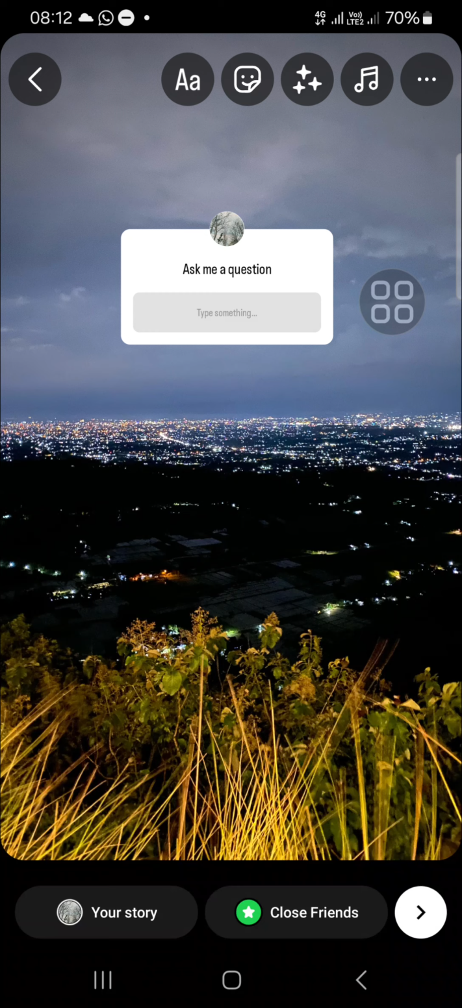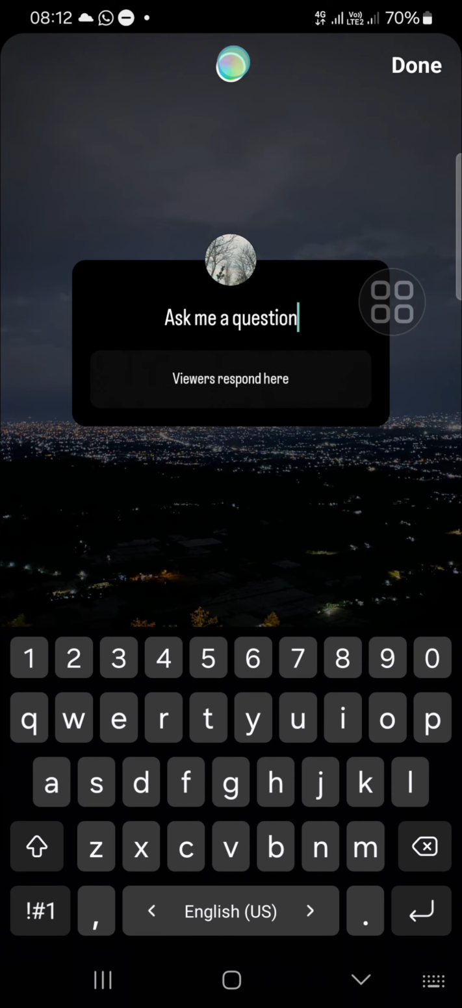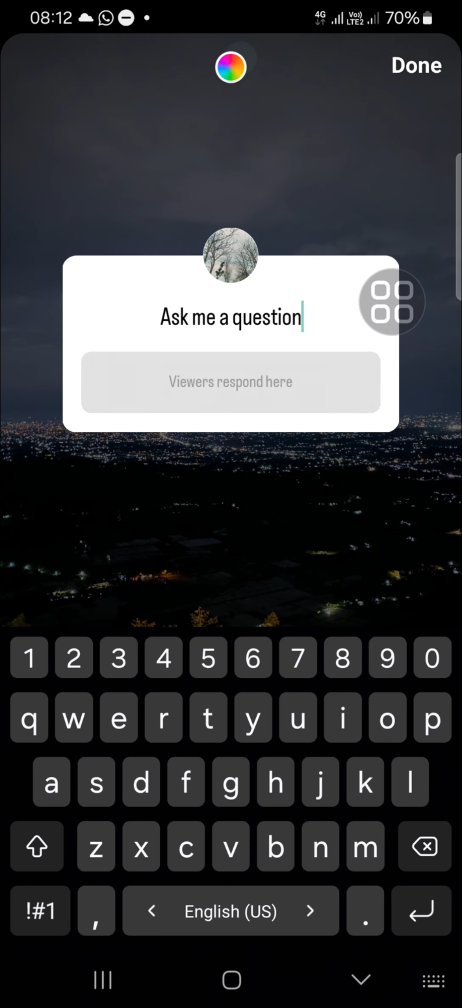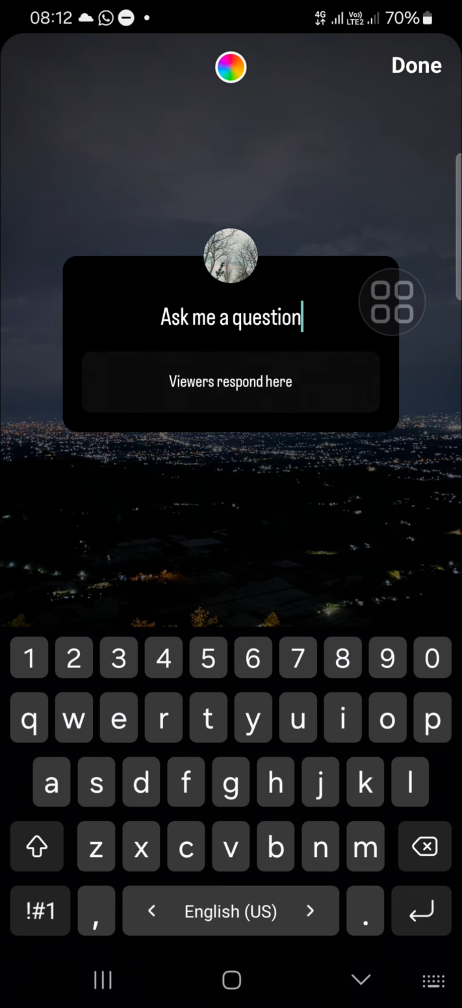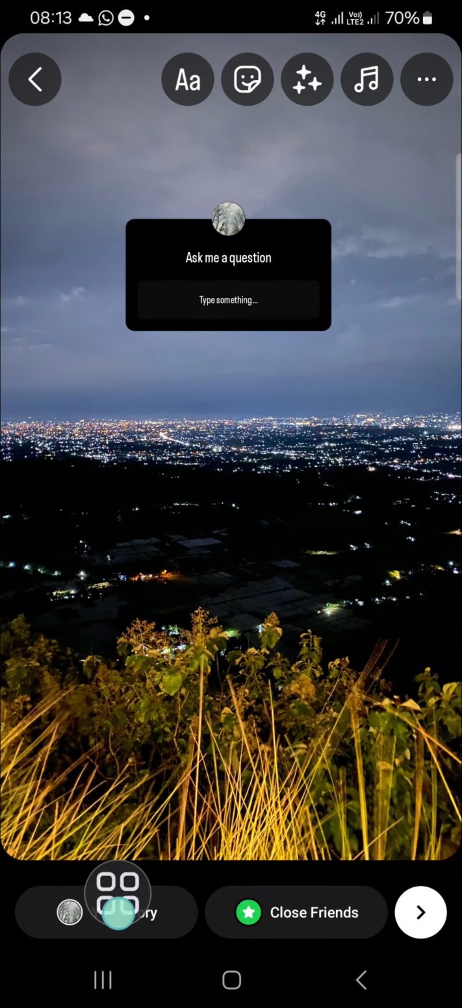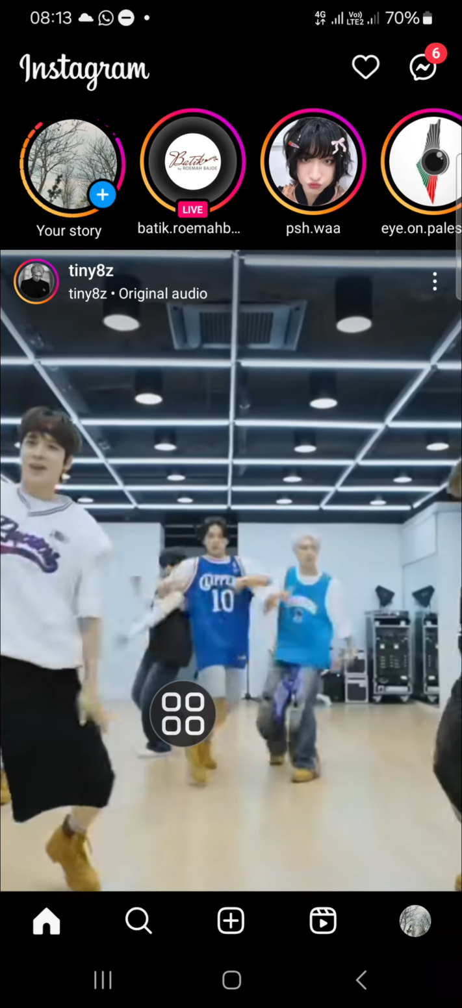We can also change the color. You can click on the color like this. I'm going to go with this one, this black color. Okay, once you're ready to share this story, you just need to click on your story, and then the story will be uploaded to your Instagram.